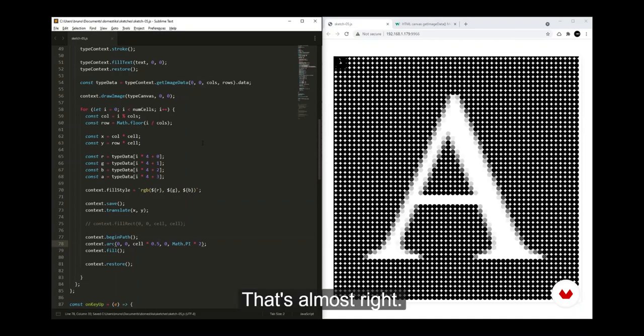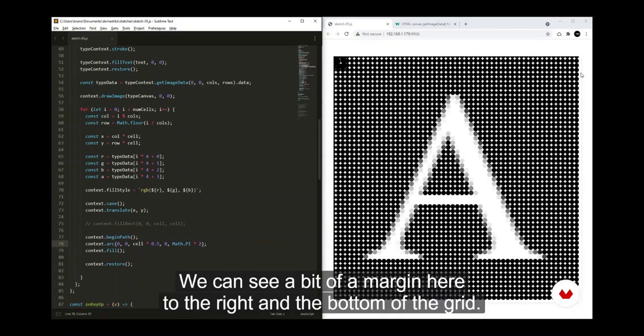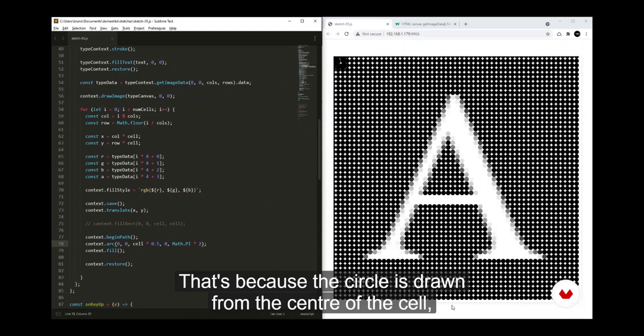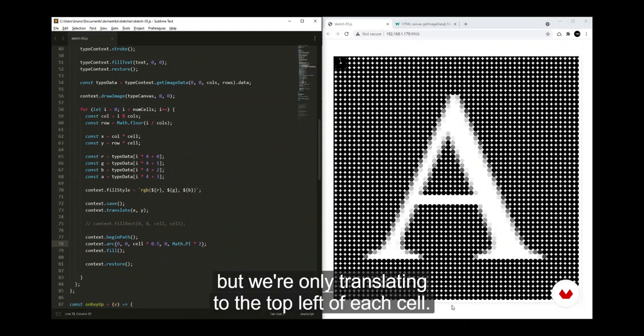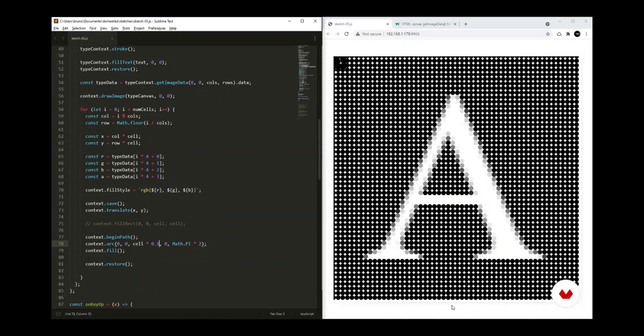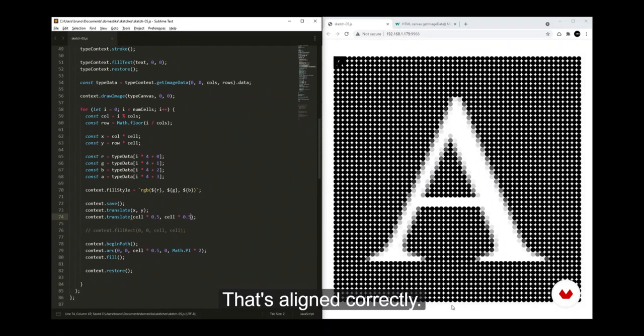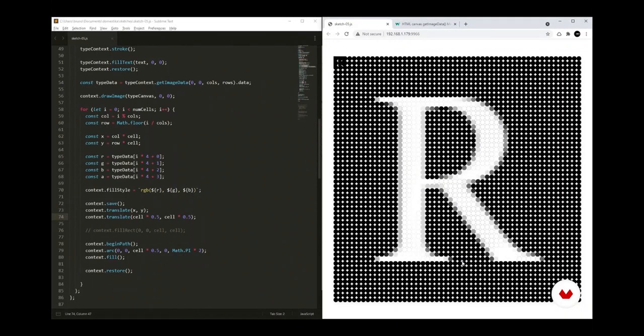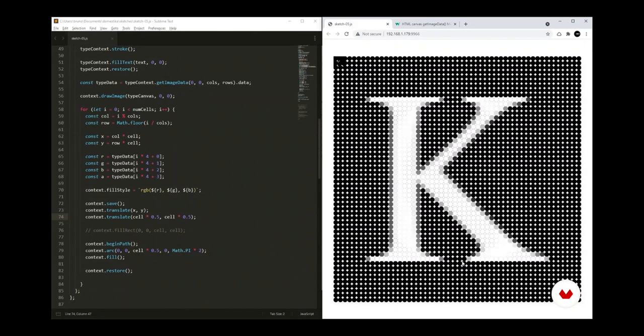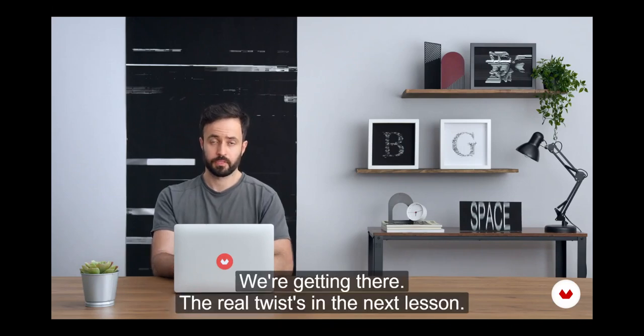Now that's almost right. We can see a bit of a margin here to the right and to the bottom of the grid. And that is because the circle is drawn from the center of the cell, but we're only translating to the top left of each cell. So we need to add another translate to cell * 0.5 and cell * 0.5. Now that's aligned correctly. We're getting there. The real twist comes in the next lesson.